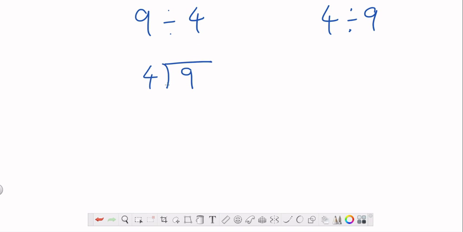Now we deal with our 4 times table. How many 4s go into 9? 4, 8, okay, twice. 4 times 2 is 8. What do I need to make a 9? I need one more. So that's the remainder. The remainder goes here.